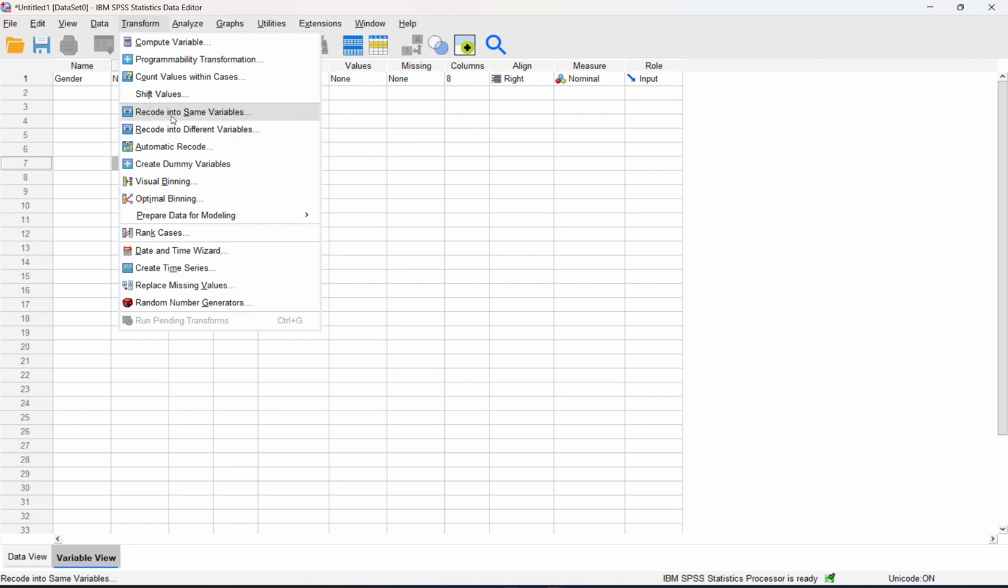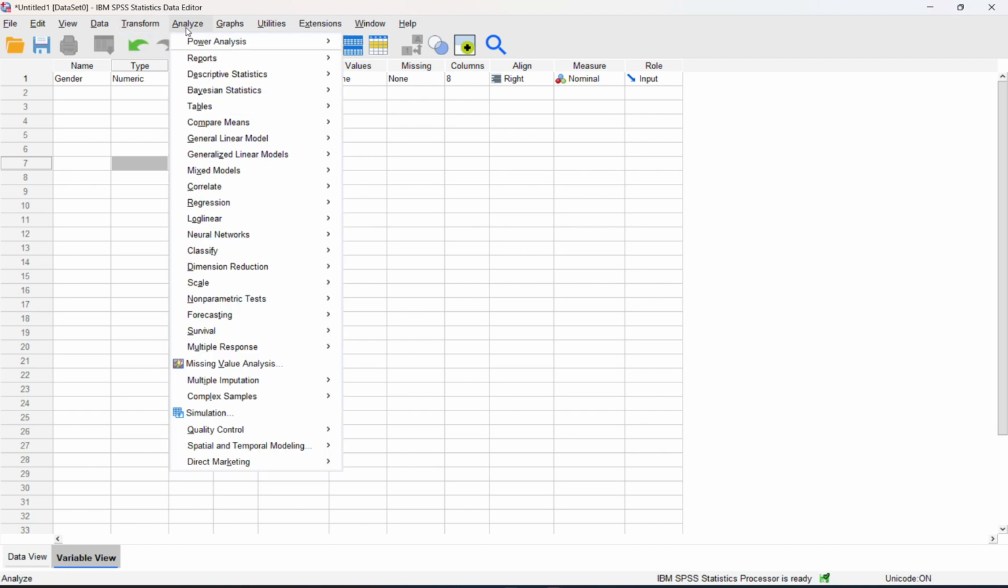You can even recode a variable into another variable. Let's say you have age and you want age groups, so you can create age groups, or let's say age brackets. You can also create clusters, which we also call groups or classification.